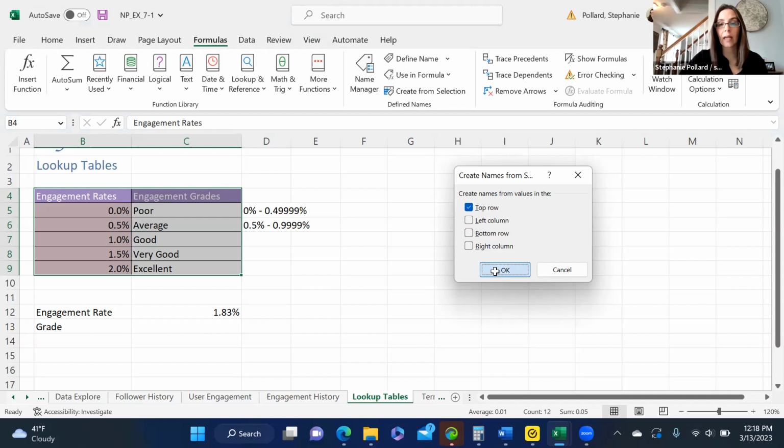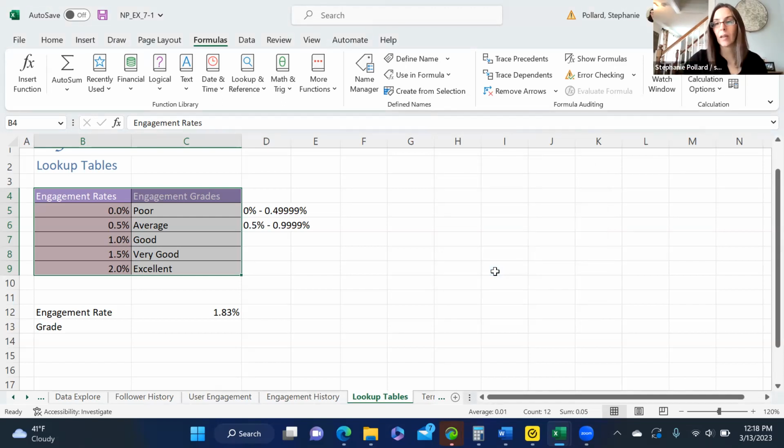And I did hit OK. So it does include those headers now. Excel's recognizing those as headers in a table. So when you see formulas, you'll see the engagement rates and engagement grade words there instead. So that's another little tip there.